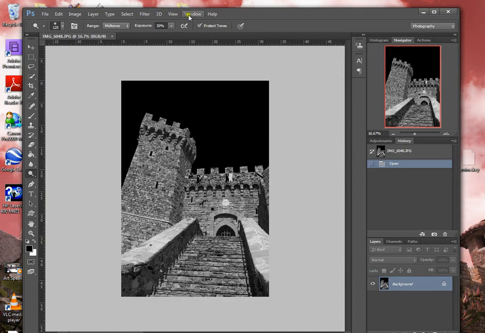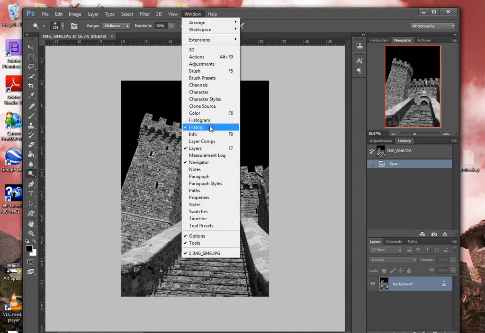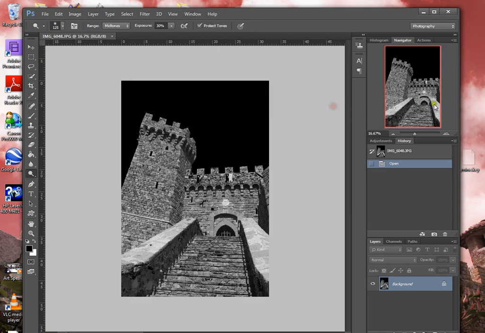Alright, the first thing we're going to do is make sure we have our History tool open. How do we know? We go to Window. We've got a little check mark next to History. We're also going to make sure our Navigator is open. How do we know? Because we've got a little check mark next to Navigator. So those will show over here.